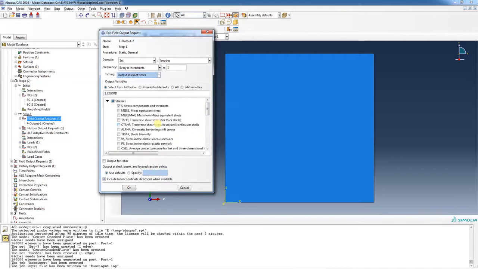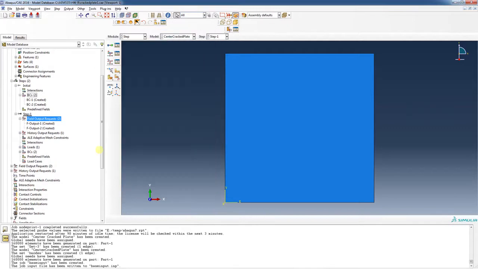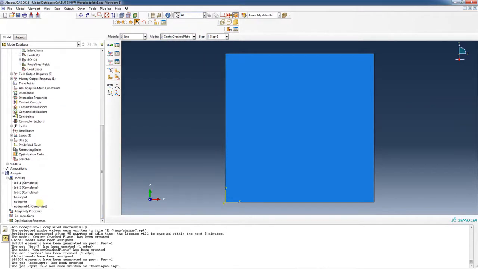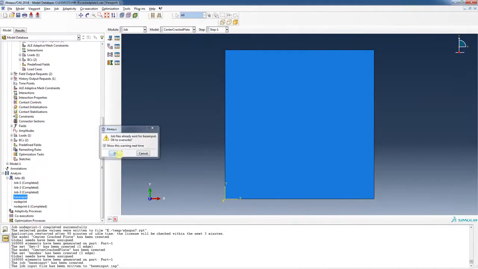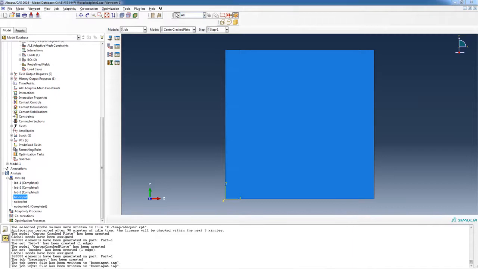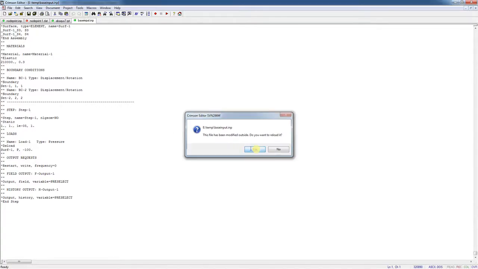Now you can choose other things. I'm just picking a couple because I want to show you how this works. We may or may not end up using these. Alright, so then we're going to hit OK. And let's rewrite that base input again. I'm not going to submit it, we're just going to hit write input. We're going to override it. And then when we get into Crimson, it's going to tell us it's been modified and we can reload it.